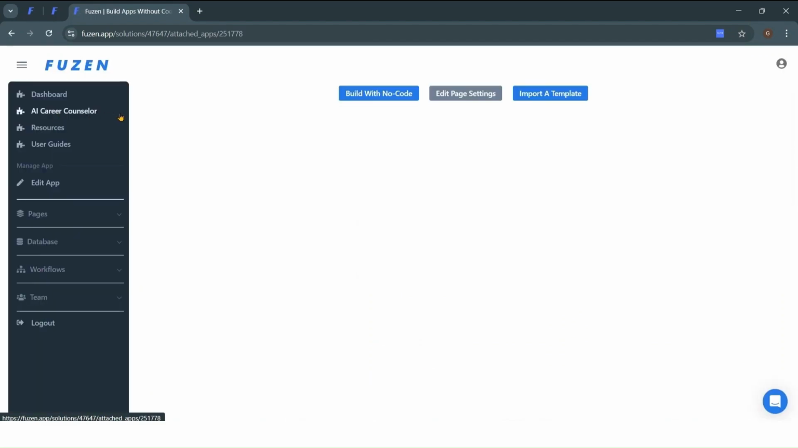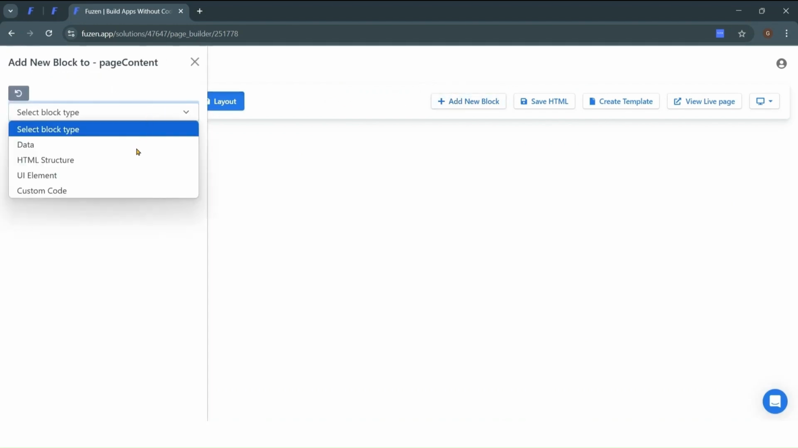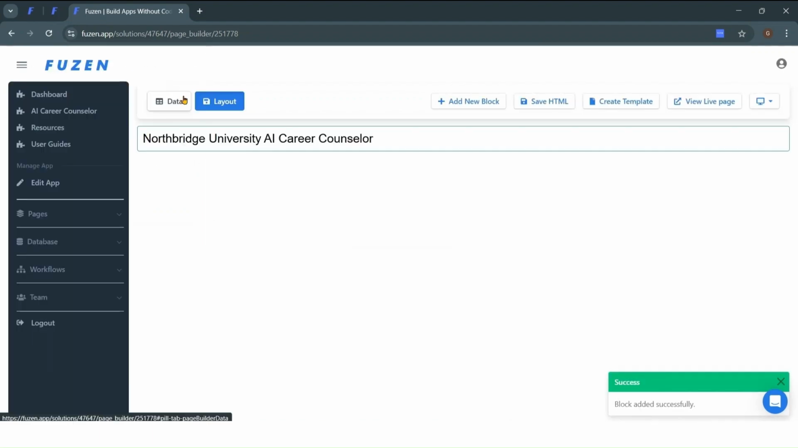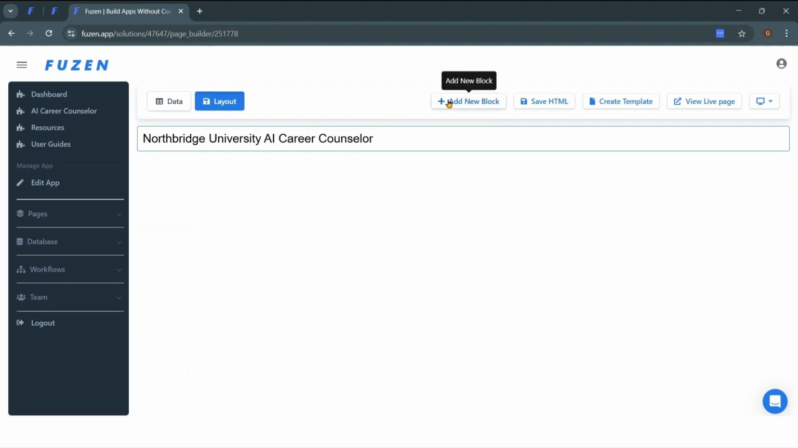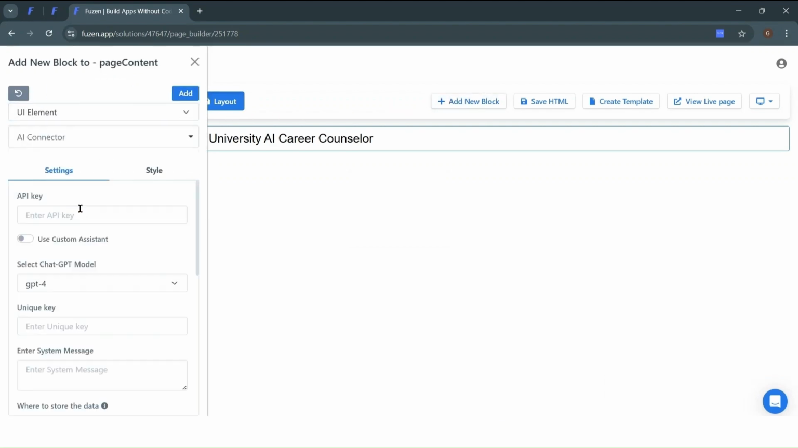And once these pages are set up, let's go to the AI career counselor page, and here I'll start by adding a header. This header will be like a title to our page. Okay, then next we can add an AI connector UI block. So this AI connector block basically helps us to connect our app with our OpenAI account, with the OpenAI APIs. So in order to connect our OpenAI assistant here, first we'll need to get an API key from OpenAI and put it here.